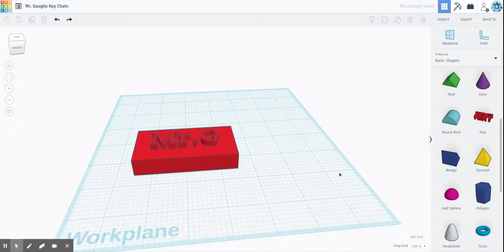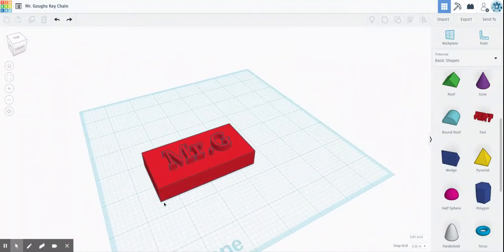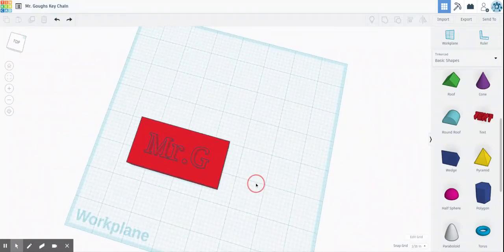So we've chosen a shape. We've raised the shape up. We've changed the size of the shape, okay? We've used the align tool. We've grouped our items together. The last part of this, guys, is really just creating a hole.